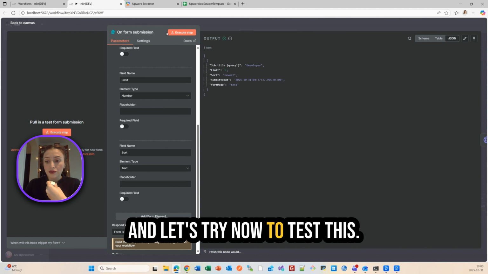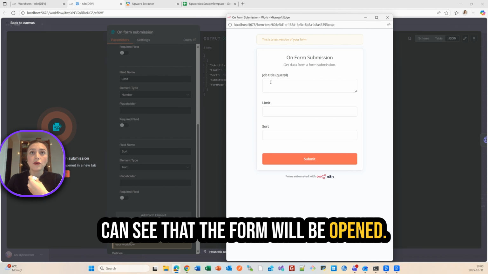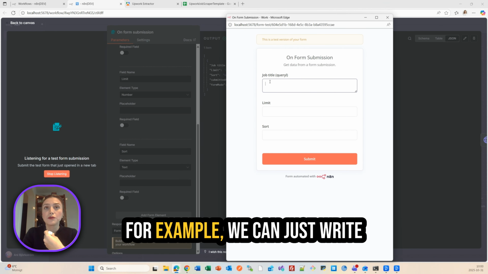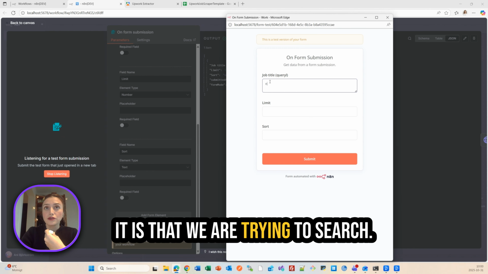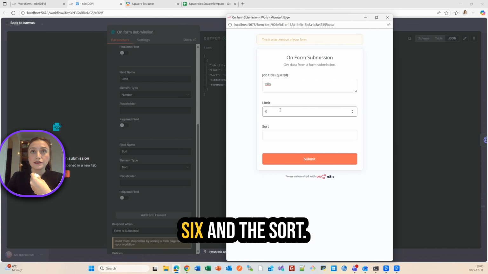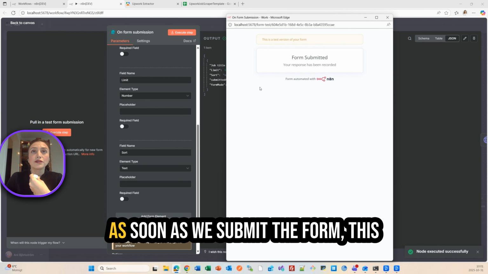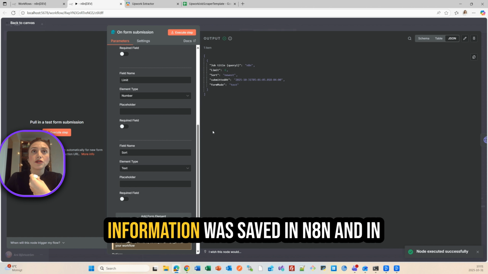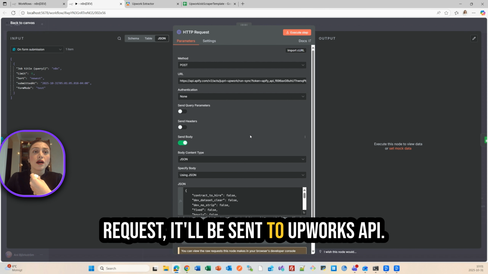And let's try now to test this. If I do, for example, execute step, you can see that the form will be opened, and here we can write whatever we like. For example, we can just write software engineer or whatever it is that we are trying to search. But I will write N8N, and the limit for me can be 6, and then the sort I will write newest. And let's just submit this form, and we can see that as soon as we submit the form, this information was saved in N8N. And in the next step, where we have our HTTP request, it will be sent to Upwork's API.